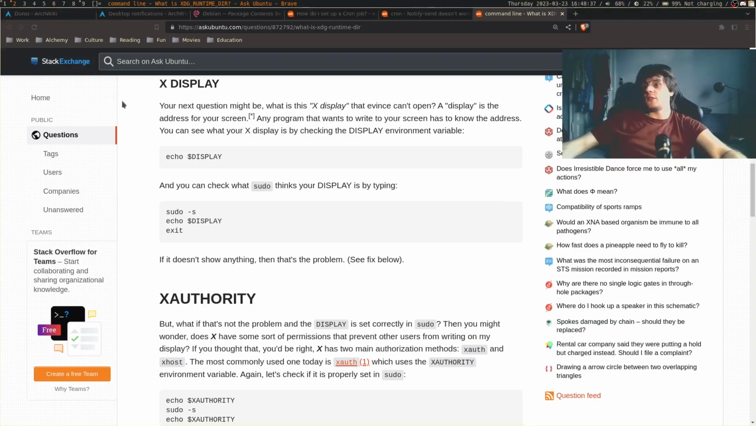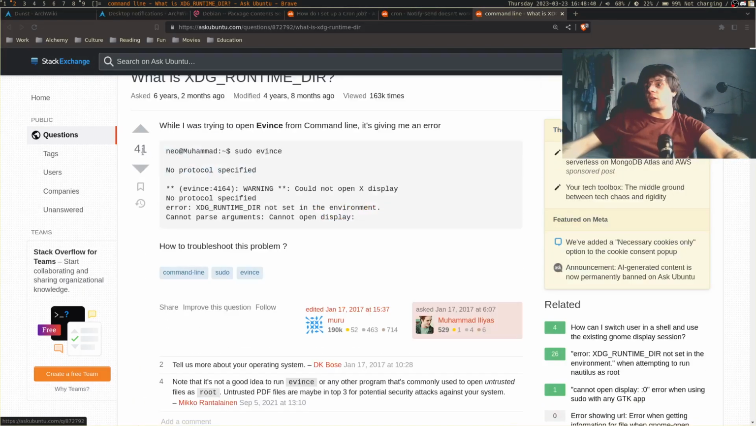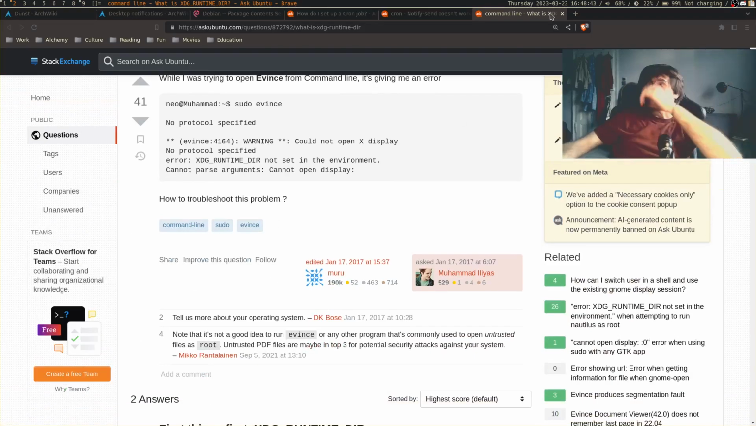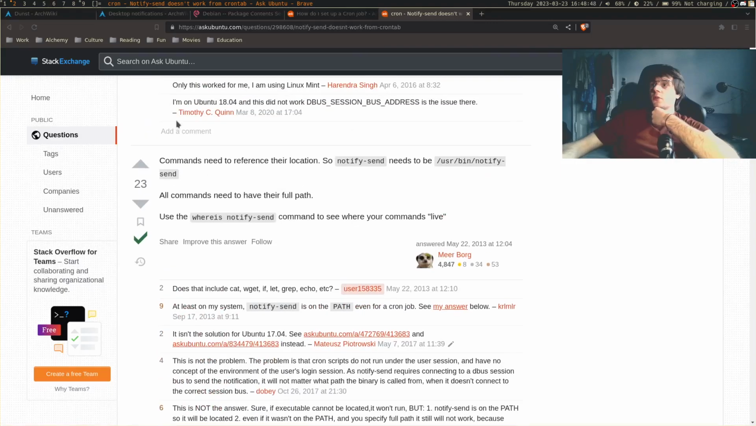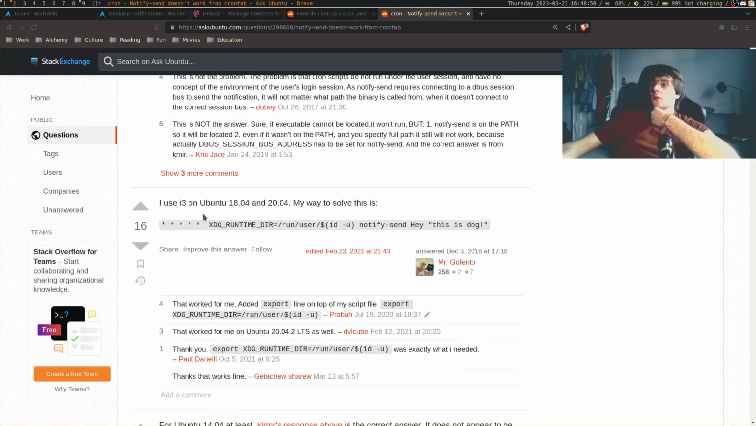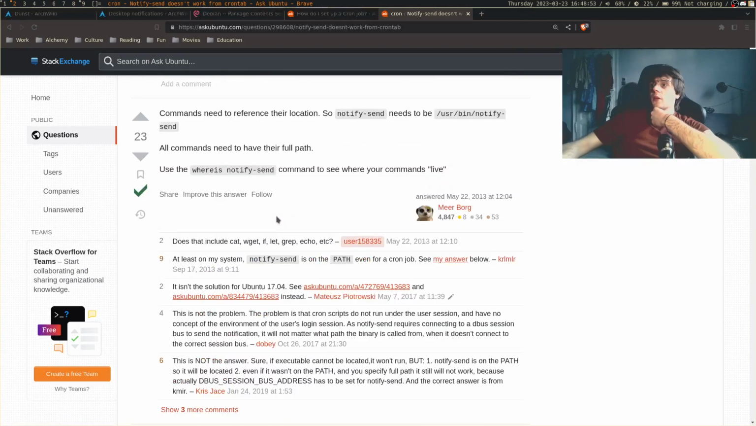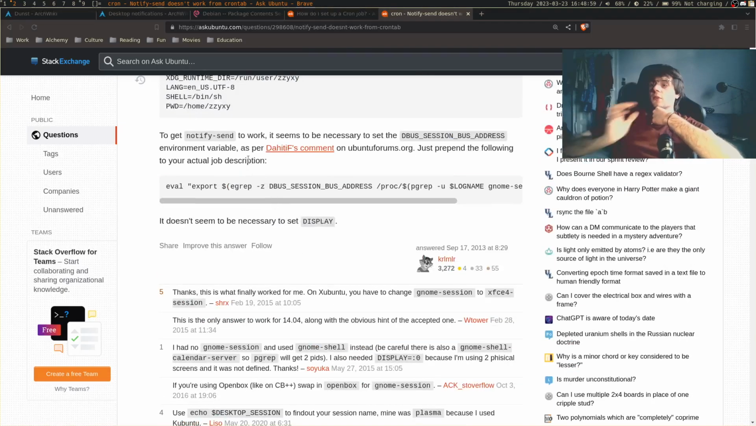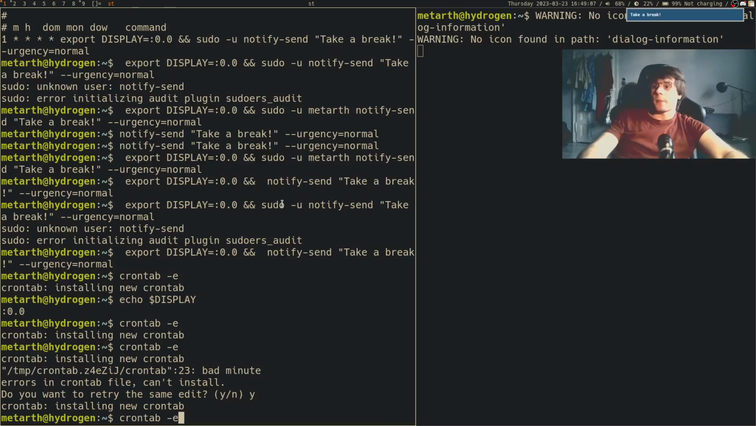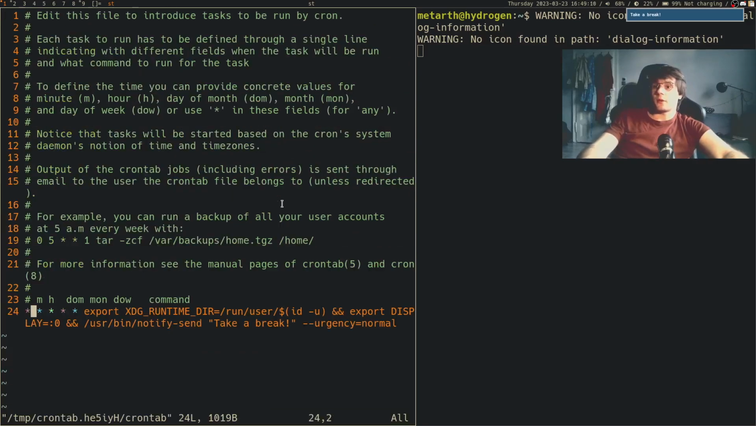Maybe it's not the most optimal way to solve this issue. Well, I guess it works, so I won't go any further in this. I also set it to take a break every minute, but I do not want it to be every minute. So I need to edit this crontab to run every hour, not every minute. So every first minute of every hour, every day, and so on.